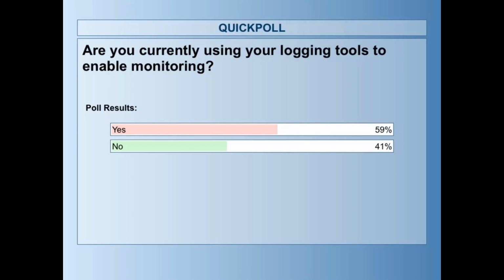All right, polling closed, and it looks like 59% of you said yes, you are currently using your logging tools to enable monitoring. 41% said no. So interesting results, but I don't want to belabor the subject. I'll go ahead and turn it back over to Michael now.